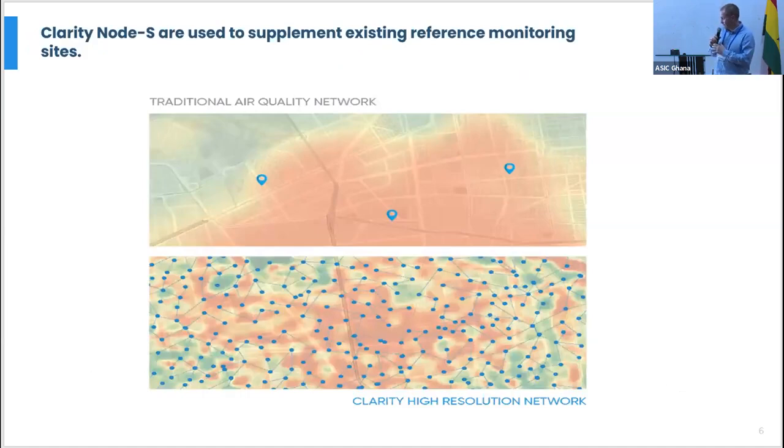This is an important thing. So the Clarity nodes, they're not designed to replace reference monitoring stations. They're there to supplement the reference monitoring stations. I know there's been a lot of talk earlier on about calibrating the sensors and particularly in reference monitoring stations, but it's important to point out that they're not there to replace the reference monitoring stations. They're there to supplement them. As has been mentioned earlier on, the reference monitoring stations can cost tens of thousands, if not hundreds of thousands of dollars, whereas for the same cost, you could get a larger network of low-cost sensors.